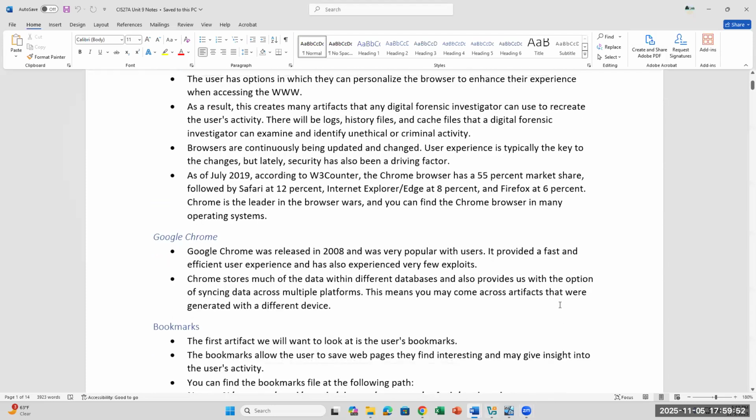Some of the artifacts that we can find in the browser are going to be related to the case activity. It could potentially be cache files or your user history information that could tell you a little bit more about the activity that relates to the case, whether it is unethical or criminal related.